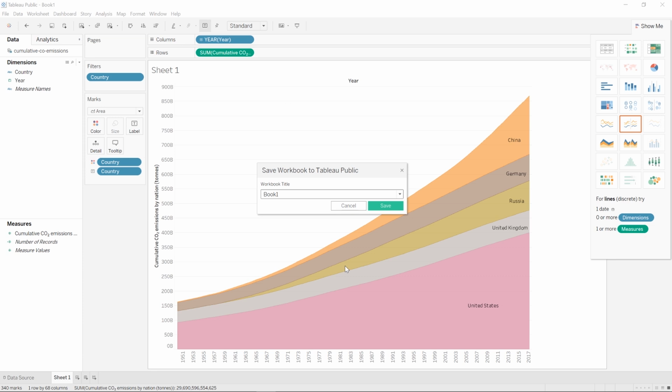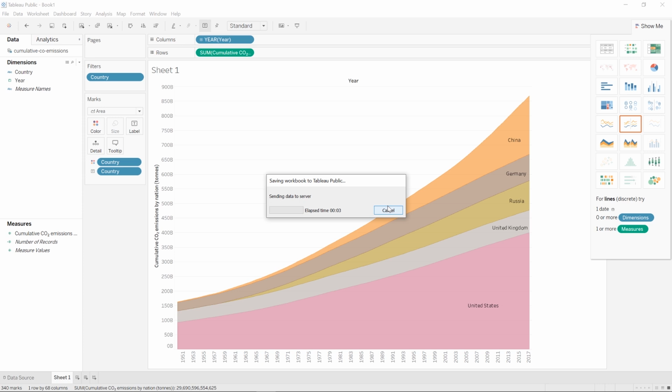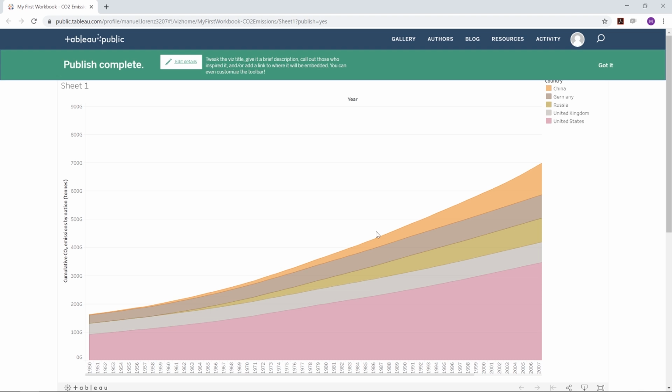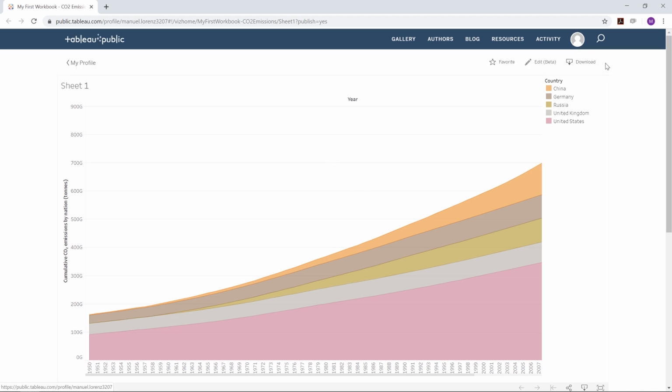Now your profile was created, and with that you can give your first workbook a name. Let's maybe call it my first workbook, CO2 emissions. You can name it whatever you want. Just keep in mind that everybody can read the name you apply right here. Now press save. Then your workbook will be published to Tableau Public. Might take a few seconds depending on your internet connection. Then the Tableau Public page will open automatically. Yeah, we got it, that we published the data.